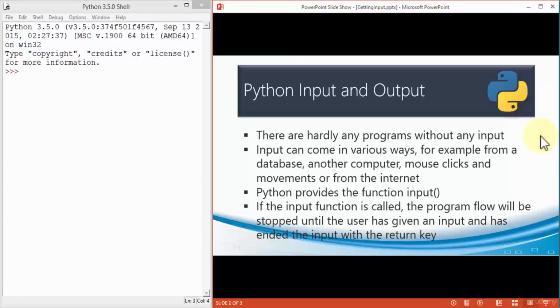And Python provides the function called input, open parentheses, close parentheses. If the input function is called, the program flow will be stopped until the user has given an input and has ended the input with the return key, which simply implies that Python is going to prompt a user to enter something before it executes the next line of code.